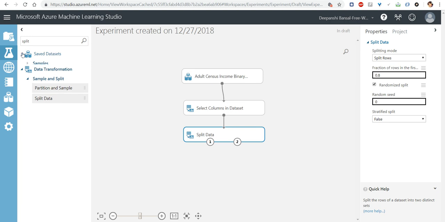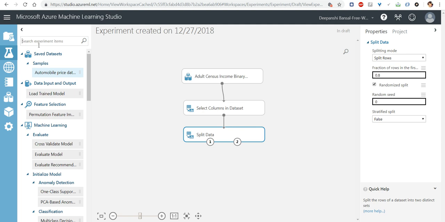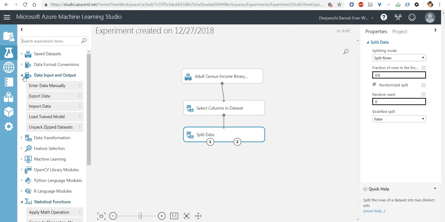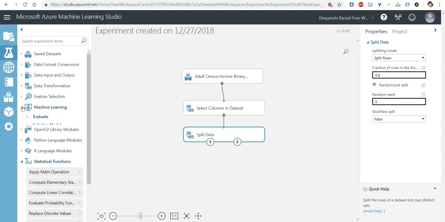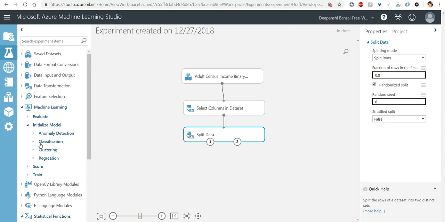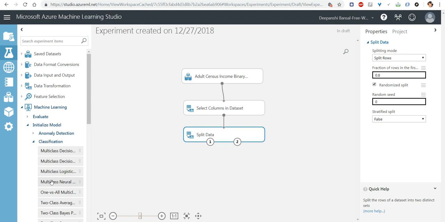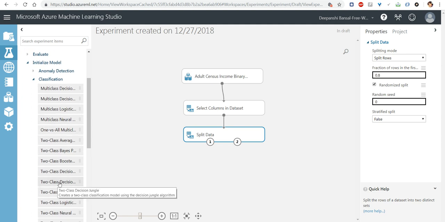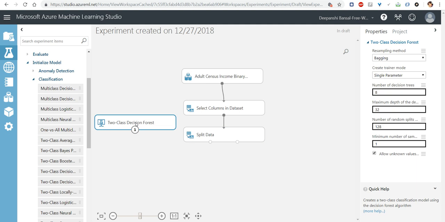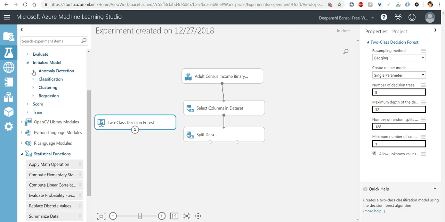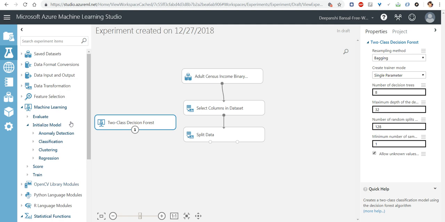Now what? Now I will bring in a model. I can just show you up here. Go to machine learning, initialize model. We have anomaly detection, classification, clustering, regression. You can choose any one based on your experience of what you think is better. For example, just take the 2-class regression forest. Okay, now I have the model with me.